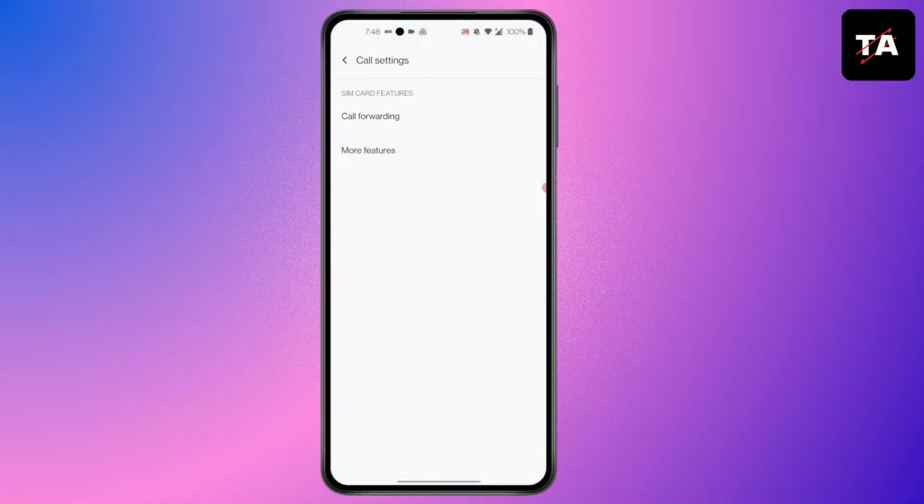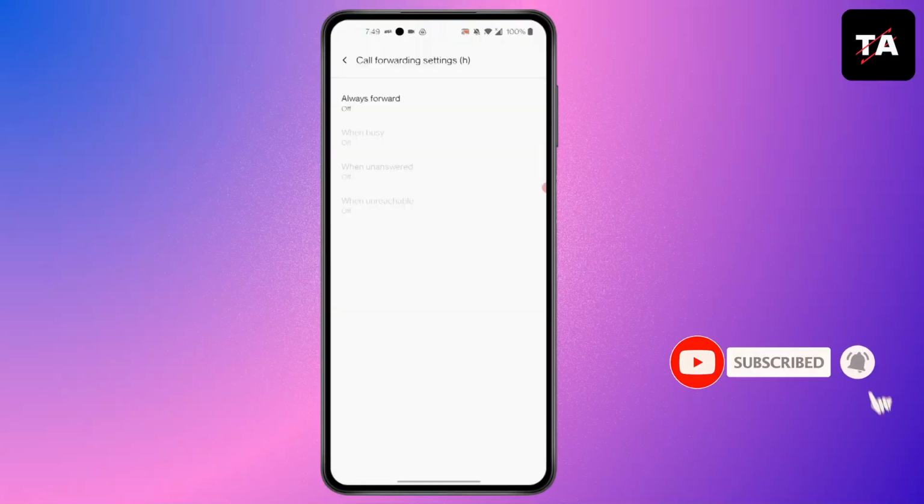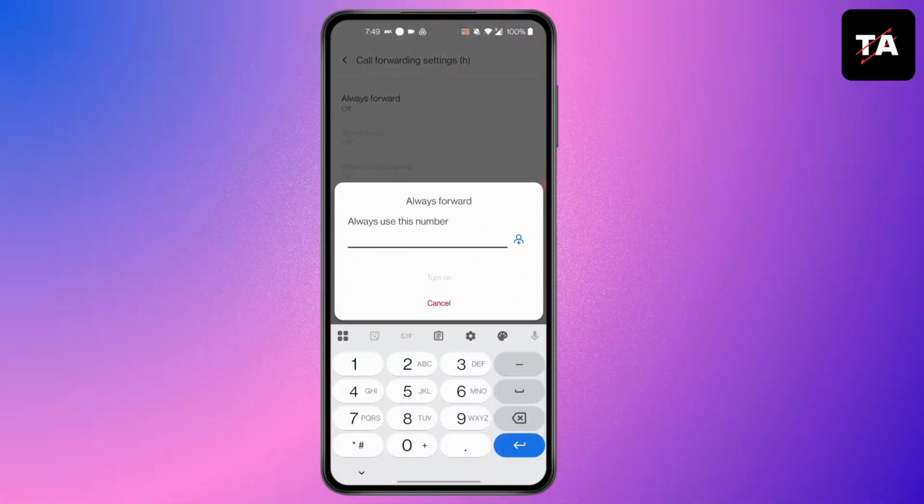After you've clicked on Calling Account, click on Call Forwarding, which is the first option. After you do that, click on Always Forward. Click on it. Then, if there is any number here, simply delete all the numbers and press Turn Off at the bottom. After you do that, call forwarding will be deactivated.